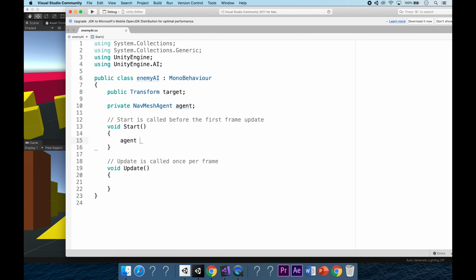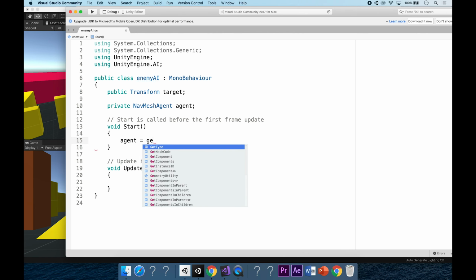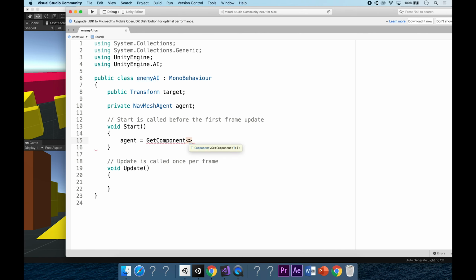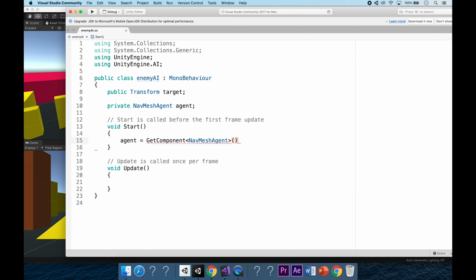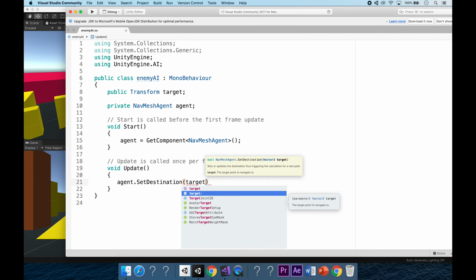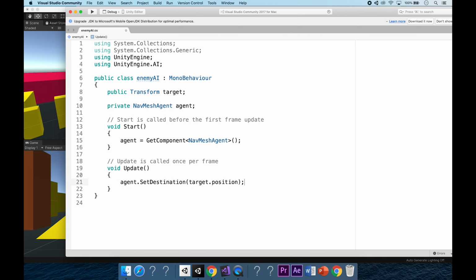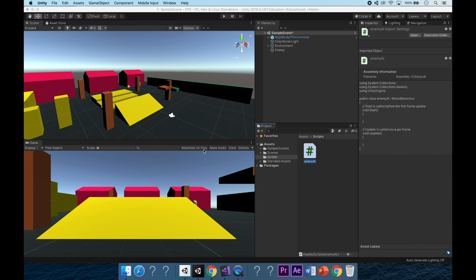So our NavMesh agent that is in our inspector or our component needs to be called up, so we need to say that agent equals GetComponent, and that is our NavMeshAgent, close brackets, lovely, fantastic. Then in Update, what we're going to say is agent.SetDestination, and we're going to say target.position. So it's going to find where we are, so where the player is. So the player is the target. Okay, so if we quickly Command S or Control S and save this.